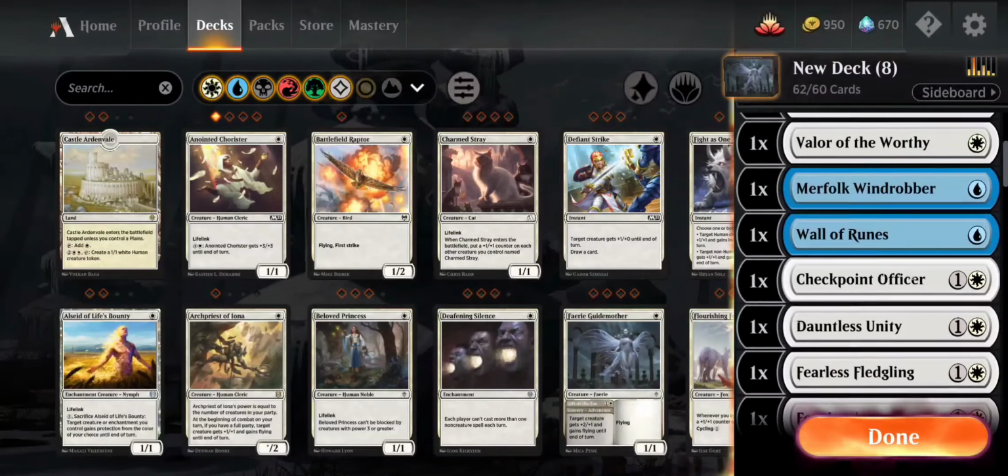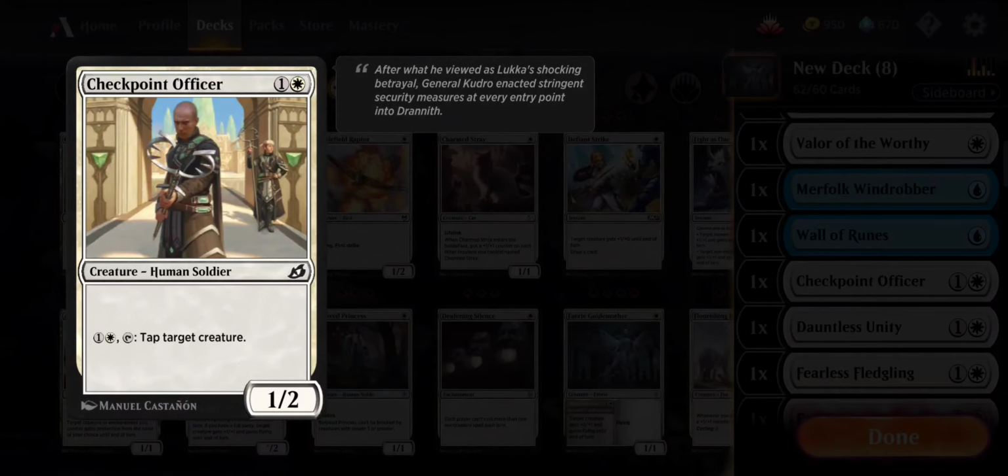Let me see here. This is another tapped ability. I think that's just what I wanted to go over. Activated ability with the tapping.